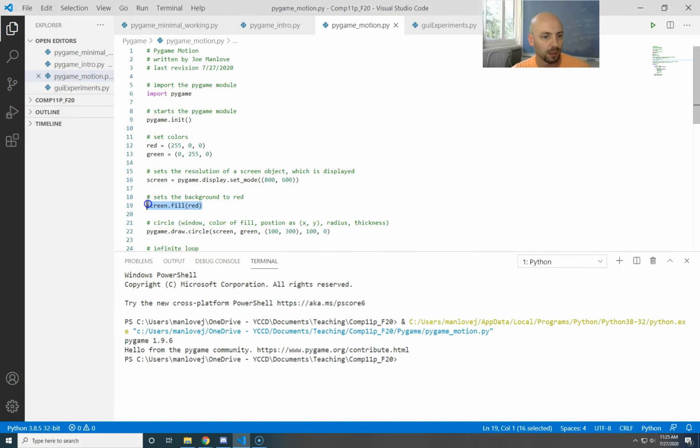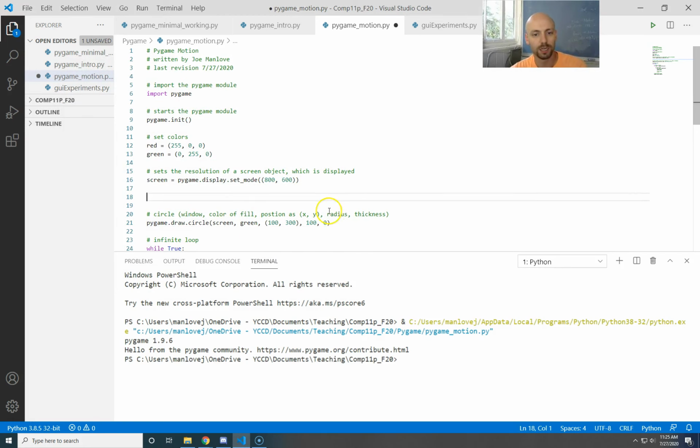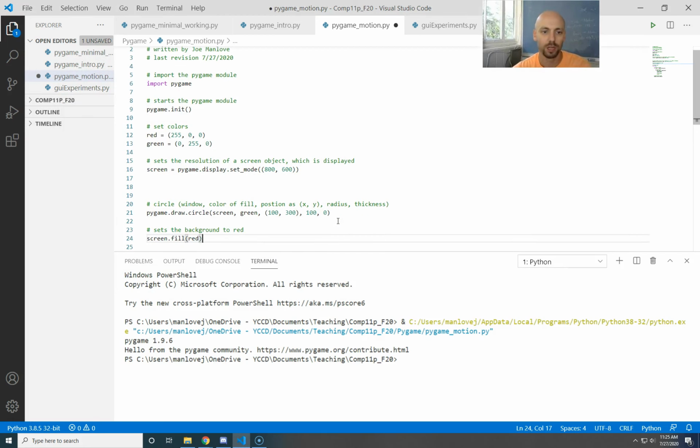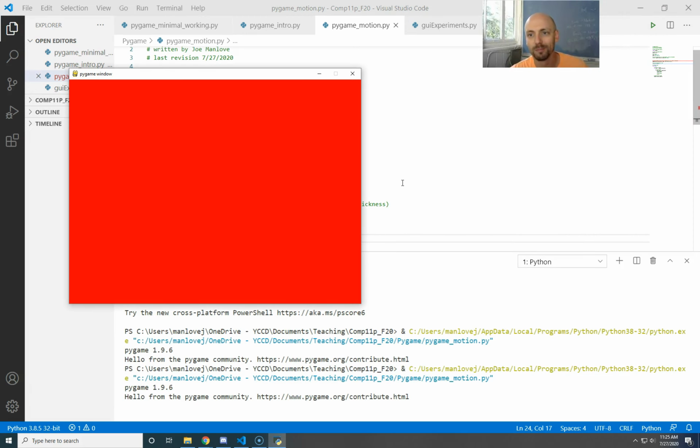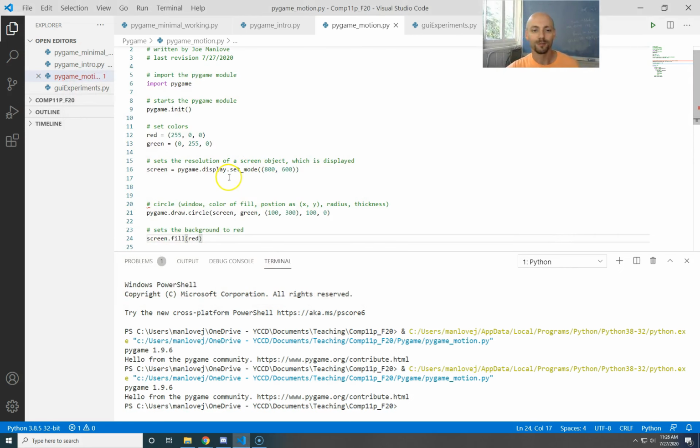Now, if I take this guy and put it here, I'm kind of expecting it to draw a green circle and then draw a red background over the top, right? So it executes in order. So just be a little careful with it. If you're familiar with Processing, this is exactly the same thing that Processing does. So just be careful that your screen fill goes kind of towards the top, right?